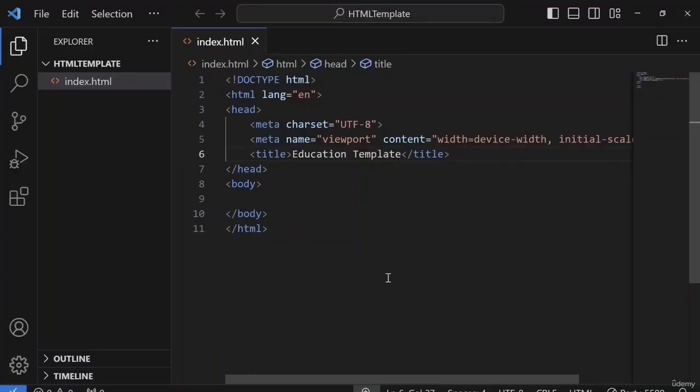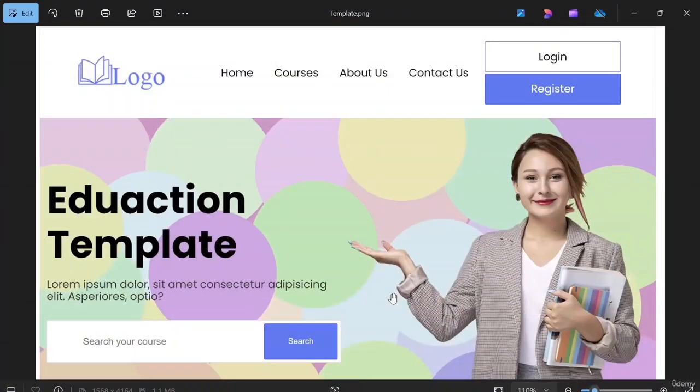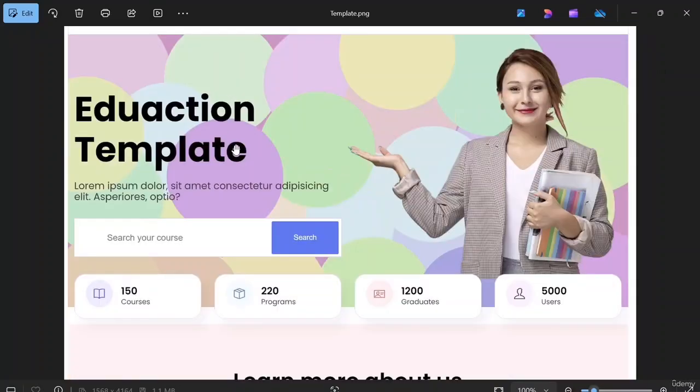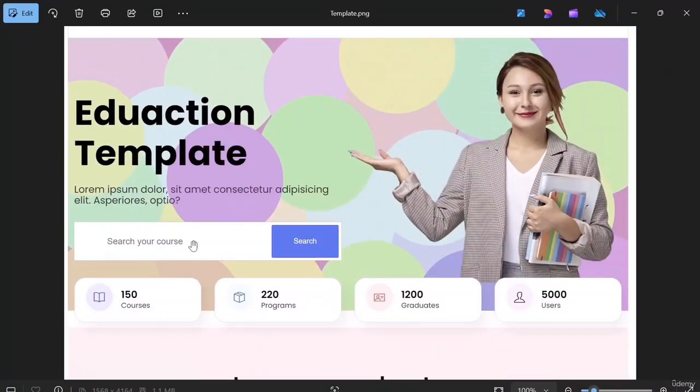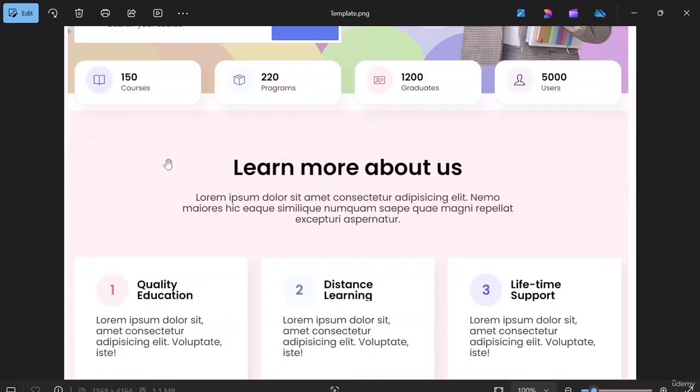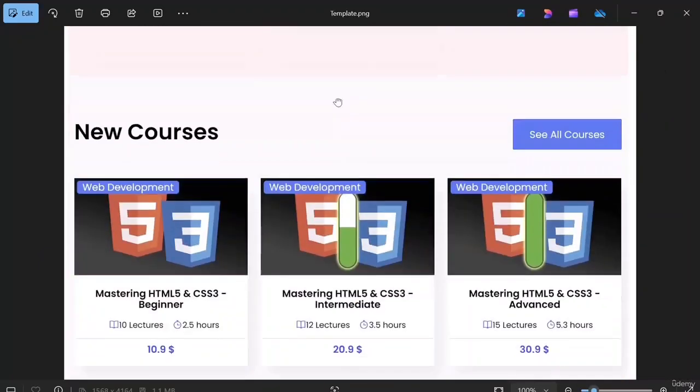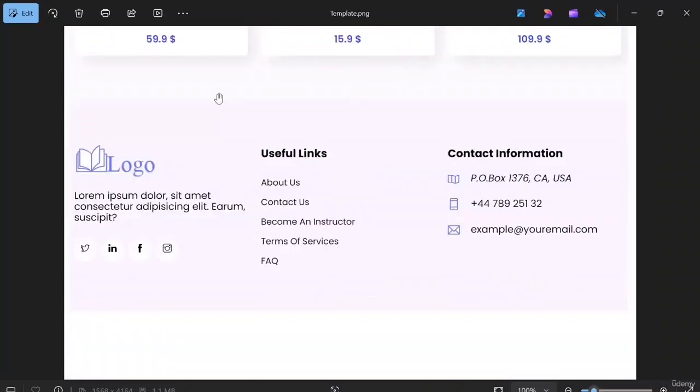Let's take a look at the template that we want to create together. This is the template that we want to create together, and this is actually the image of that template. And as you see, this template contains different parts. This top part contains a logo and some text and some buttons. Then another part here that has a search and some information, and then this part, and then the part for courses, and then the footer part, the bottom of this web page.